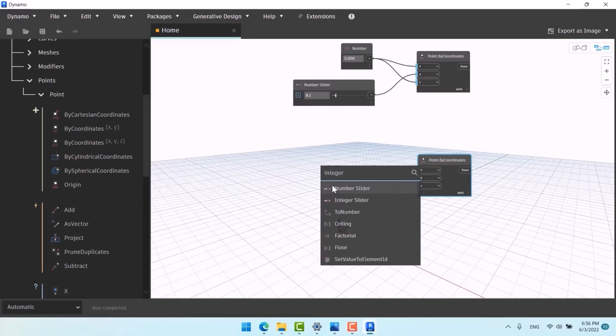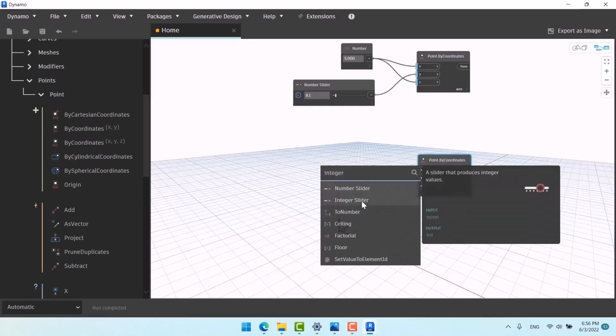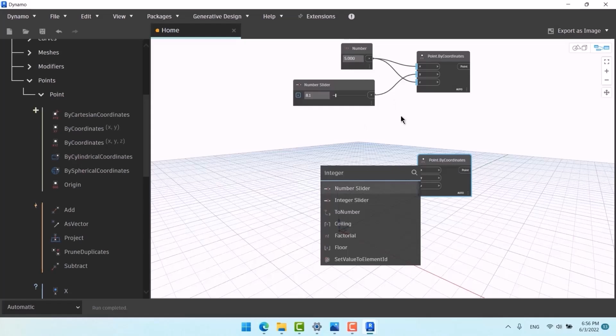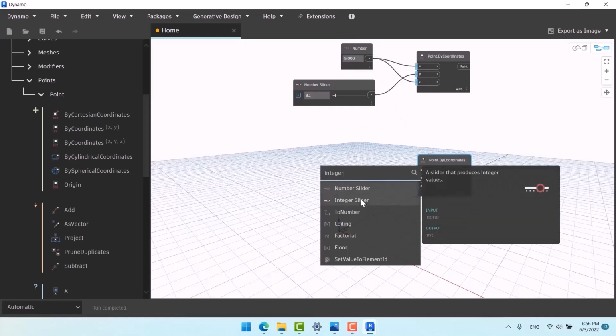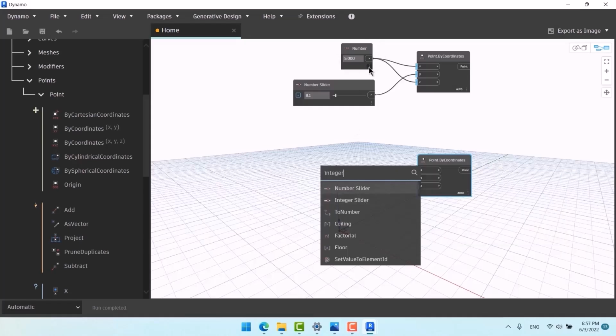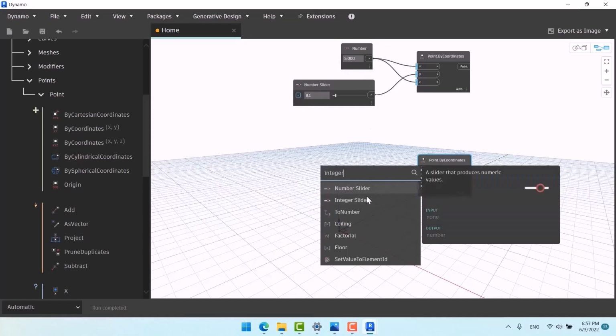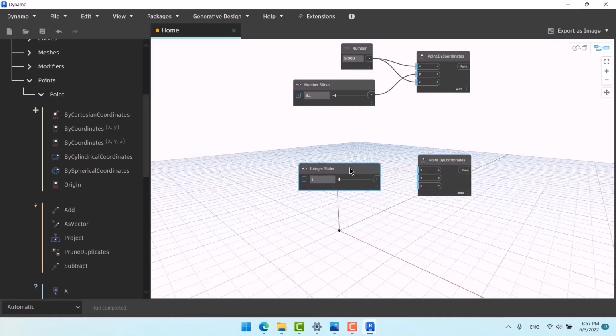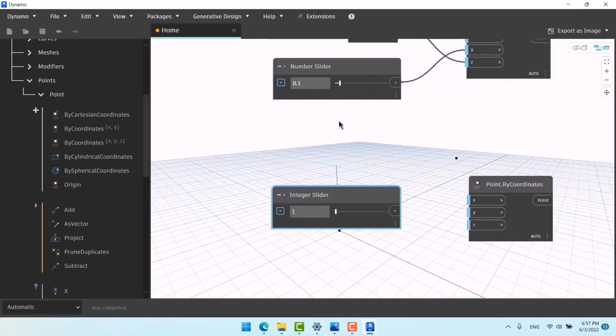Take a look at this. We got integer slider. Guys, as you can see, we don't have fixed up integers. We only have fixed up numbers when we are working with numbers or decimals. For integers, only slider. Right, now let's select integer slider and try comparing it with a number firsthand.